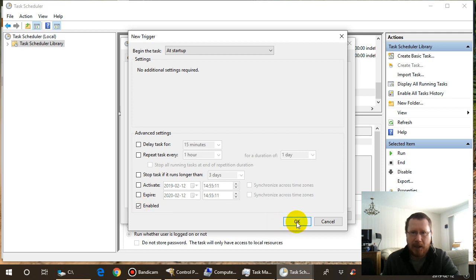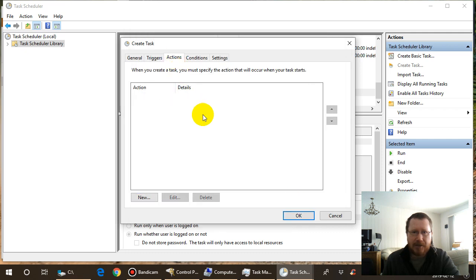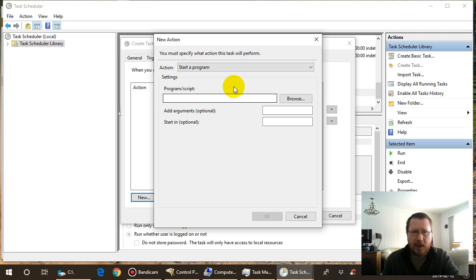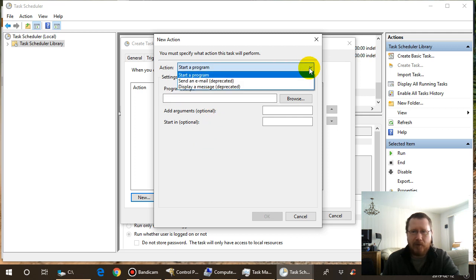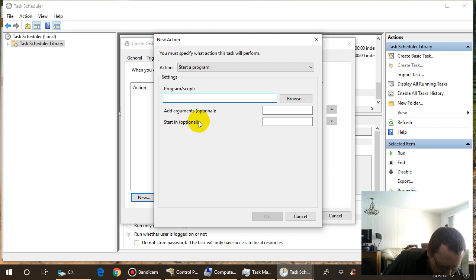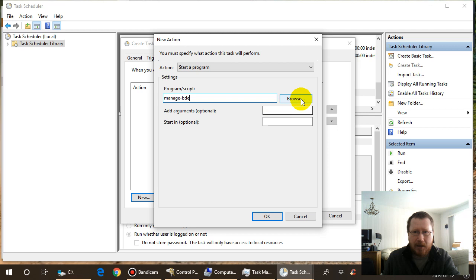So we check mark enabled, we click OK, and then actions, and this is where the command is going to be. And action is to start a program. There are a few choices: send an email, display a message. We want to start a program, and the command is manage-bde, and then we could also browse for it. It probably lives in the system32 directory, and the options are dash unlock, dash no dash D drive, and it can be lowercase or uppercase. I don't think it cares.